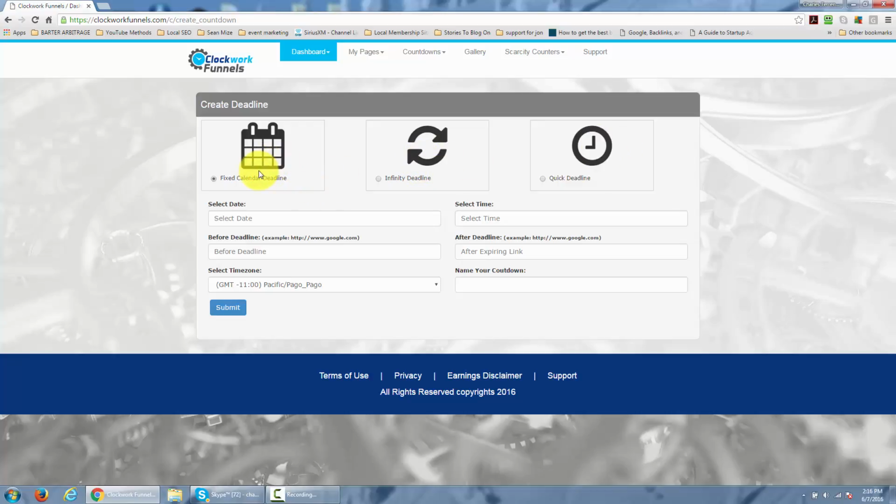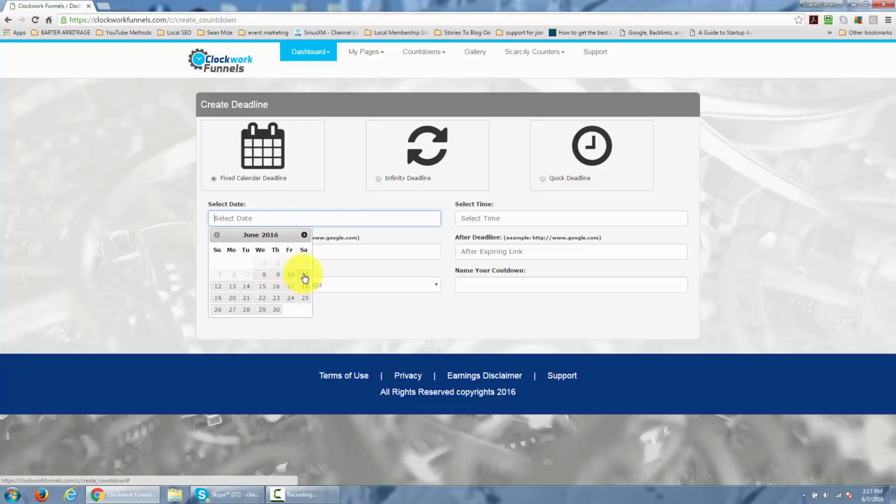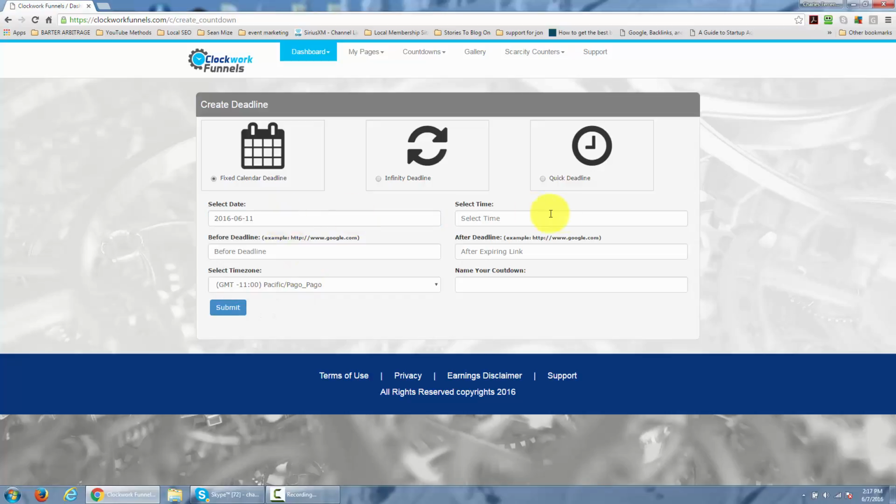The fixed calendar deadline, what you'll notice is that you've got a date before the deadline link and an after the deadline link. Now fixed calendar deadline ends the promotion on a specific date. So when you put your cursor here, you're going to be able to specify a specific date when the promotion is going to end. You can click a date and it'll specify. You can also click a time to specify on that date.